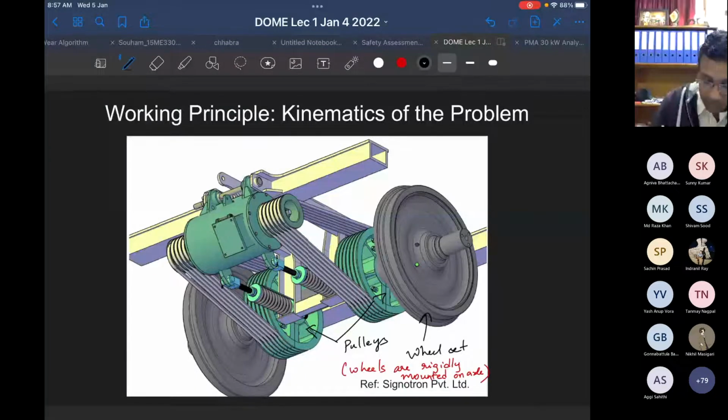These are the pulleys. Now, using a belt pulley system, what are the typical power transmission systems or mechanisms which are employed? Belt pulley system is one. In this example, a belt pulley system is being used. The green colored things are the pulleys, and these are the belts.